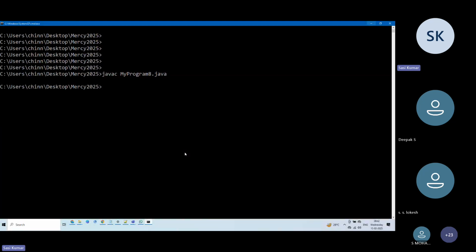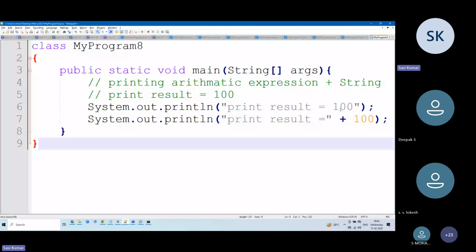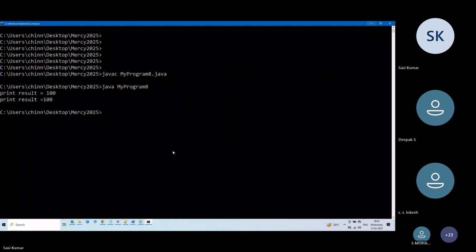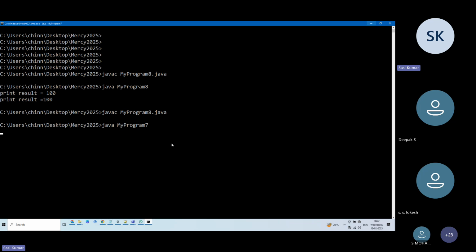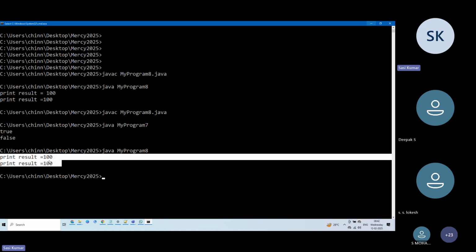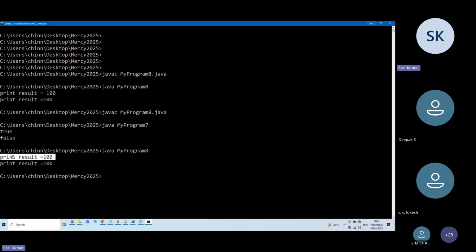So now we can see, okay, maybe some extra space got added. Let me correct that. I want both to be constant. Extra space got added, so let me do it once more. Javac, and then, sorry, it should be java, my program 8, right? We are able to compile it. So now we can see we are printing both the things. In our first case, it is only a string literal. In our second case, it is a combination of an integer literal and a string literal. So this is a combination that we are able to print.